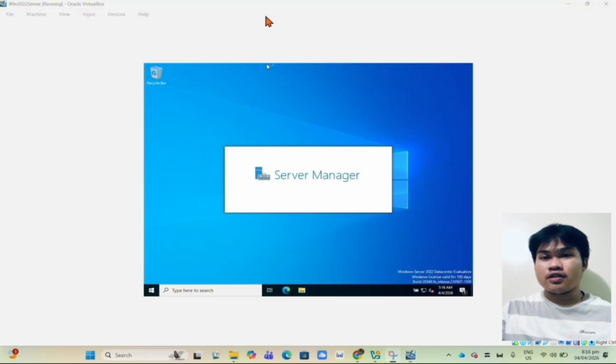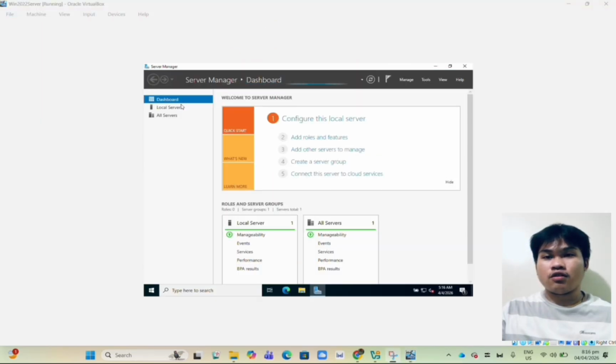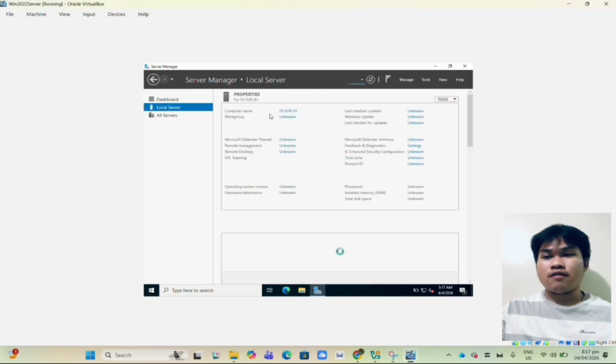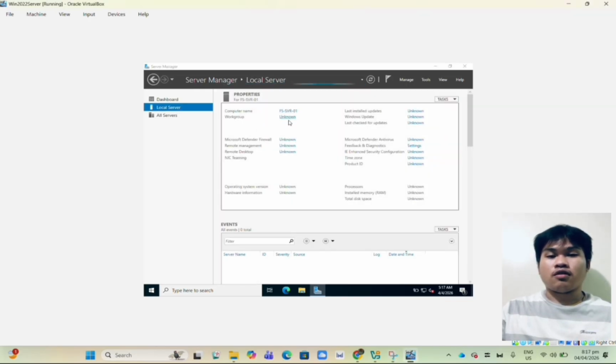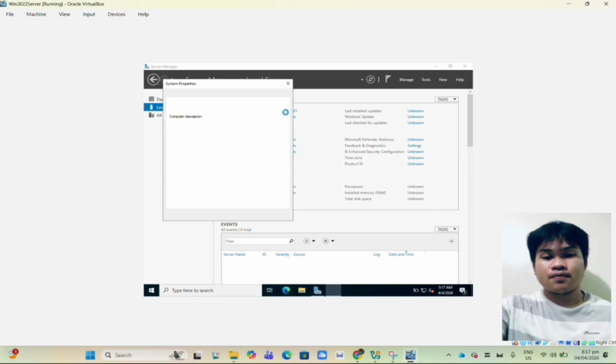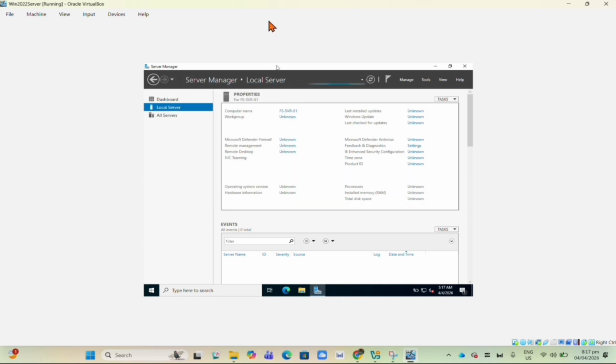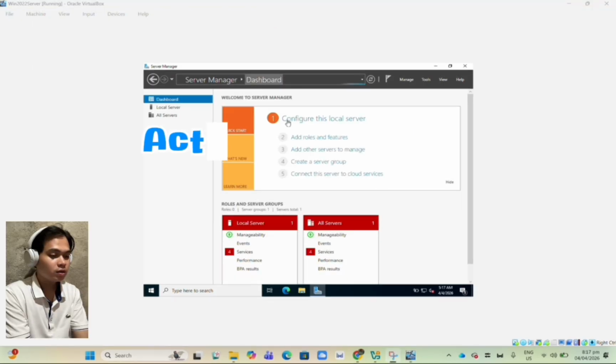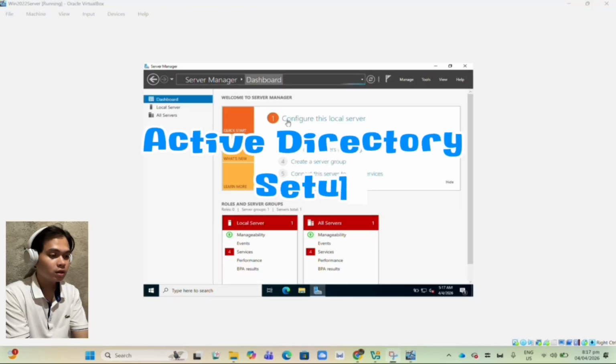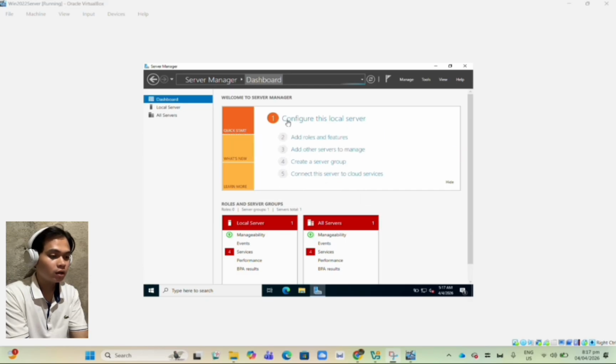So after it has restarted, then you need to do the same process if you want to configure other options that you want on the server. So my task here is Active Directory setup. So the first thing I will do is install Active Directory.